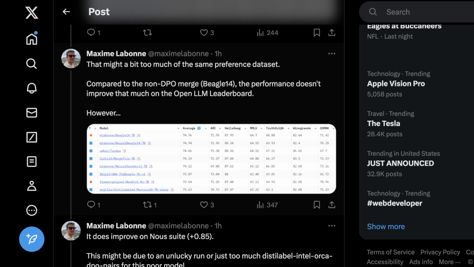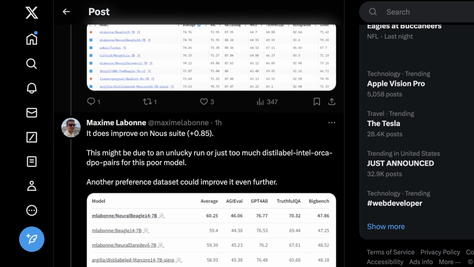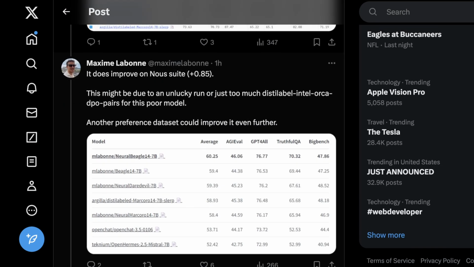And Maxime then said, well, you know, that might be a bit too much of the same preference data set, which is why it's performing that way. But what's cool is when you compare it to the non-DPO merge, just basically straight up Beagle 14, the performance really doesn't improve that much. But it does improve on the NOUS research suite.